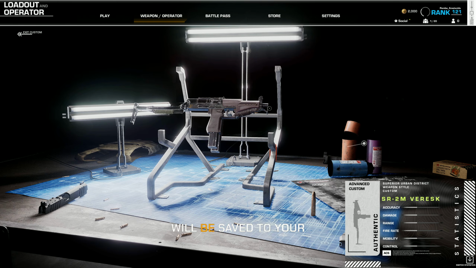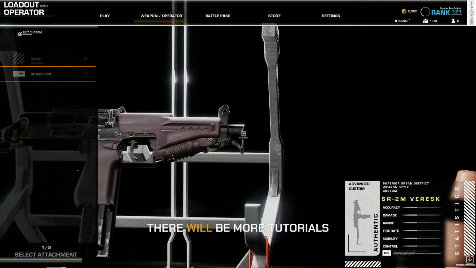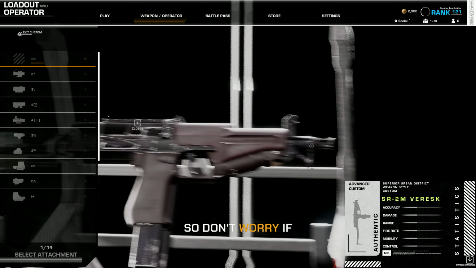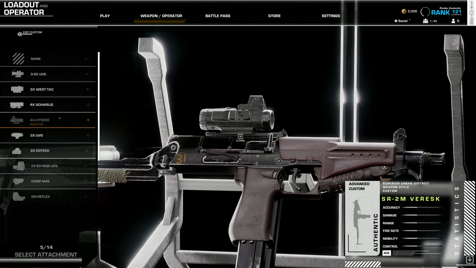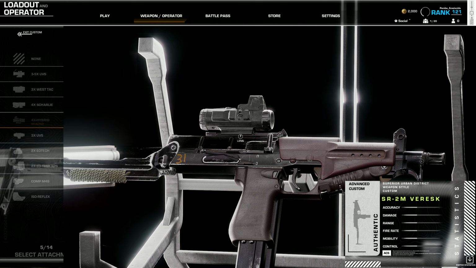Everything you configure here will be saved to your loadout, and you'll be able to use the weapon normally. Have fun. There will be more tutorials about this project, so don't worry if your question wasn't covered in this video. The next tutorial will cover how to set up the changes that attachments make to the weapon.